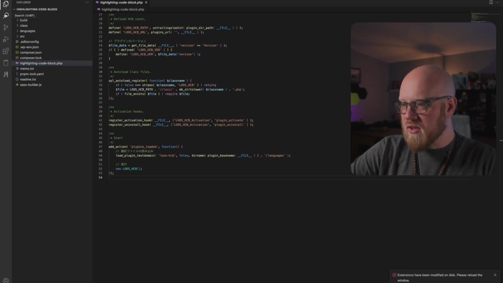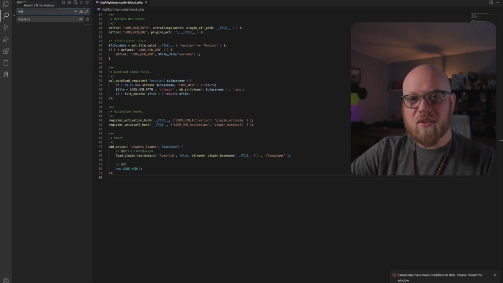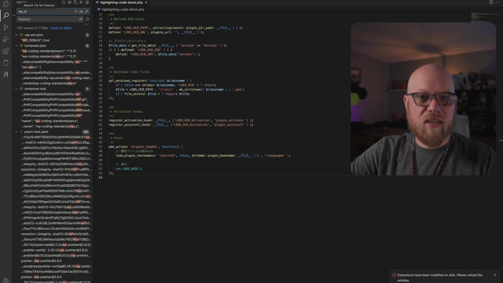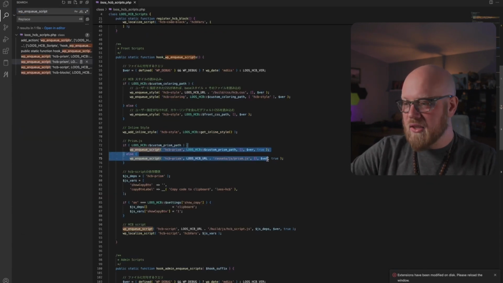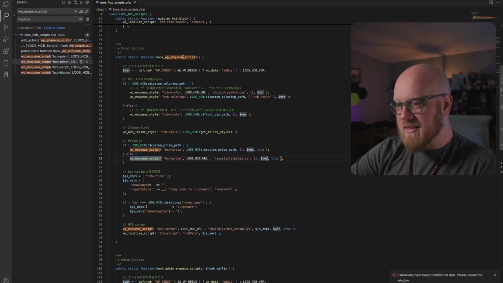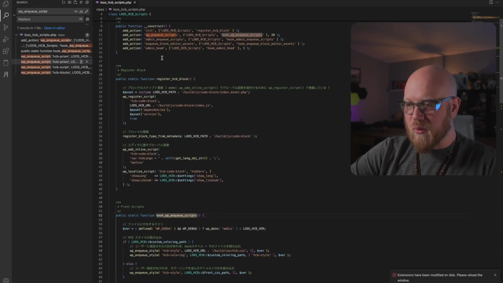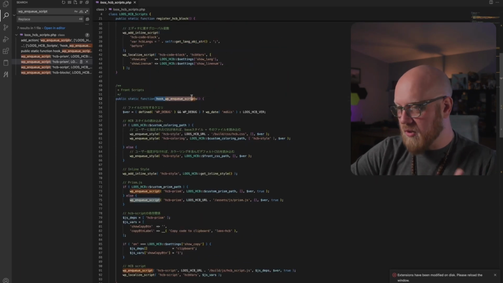To start with, I'll search for wp_enqueue_script, which is the function we use in WordPress to load scripts like prism.js. Once we've located that, we can look at the function the wp_enqueue_script call is within and search for that function to see how it gets called and whether there's any logic involved to keep it from loading where it's not needed.